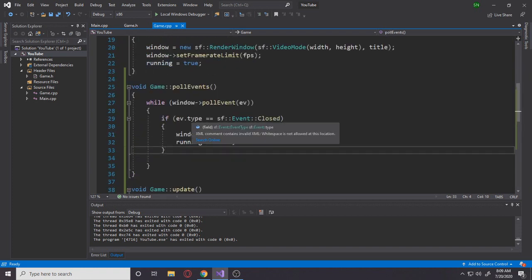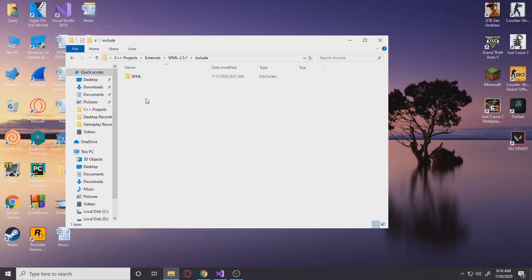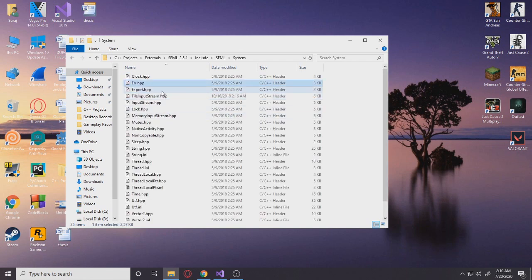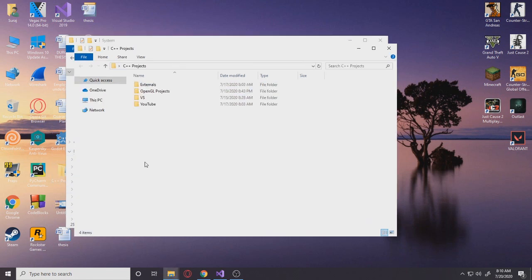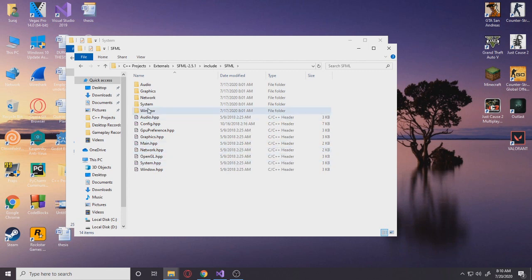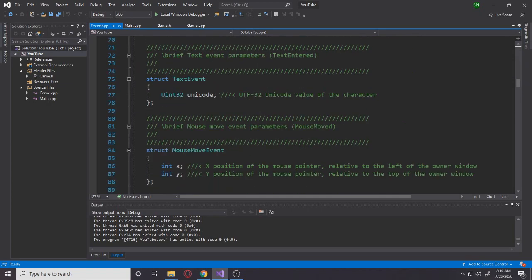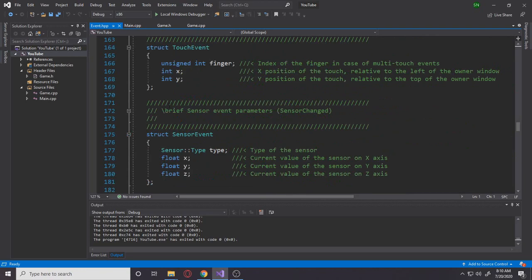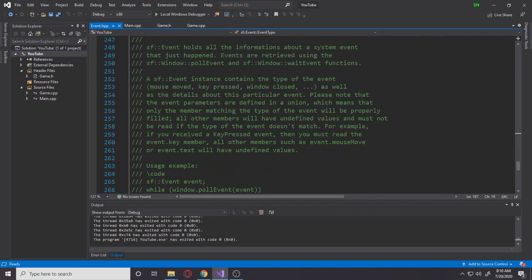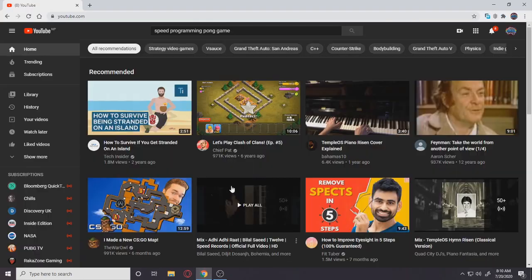If you want to know more about what kind of events there are, you can check the documentation, like in your C++ project, externals, SFML, include, window, and there's the event header. You can see all the types of events here. I think it's inside the enumeration, the event type: close, resize, and all these things. You can check the documentation if you want, but that's basically what we need for closing and using the window.